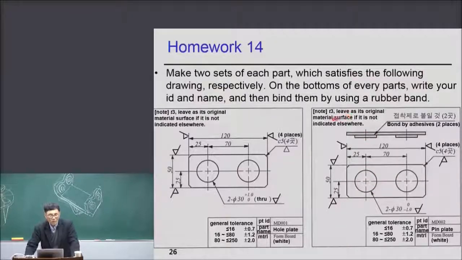Do you understand me? Now, on the bottom of every part, write your ID and name, and then bind them using a rubber band. Actually, I'm assuming that you are learning my lecture with many students together. So if you make this part, then in the next lecture I will collect all parts, and then randomly try to assemble the pin plate and hole plate. That's what I'm going to do.